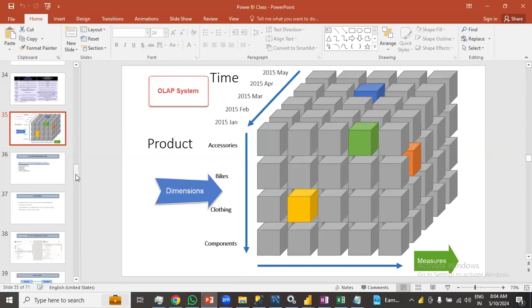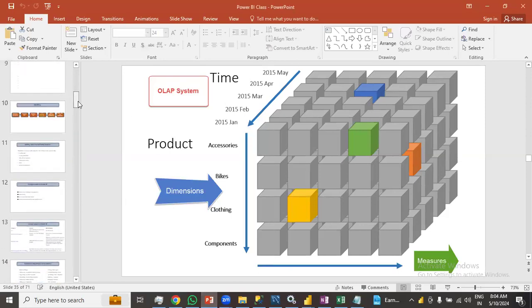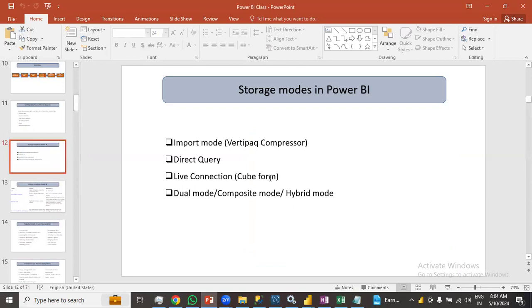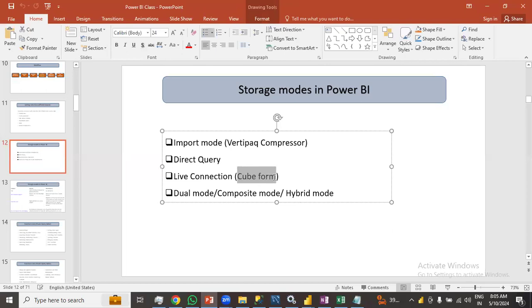Yes. Okay. So the only difference between direct query and live connection is that in direct query, you bring the nominal data, whereas in live connection, you bring the cube form of data, and that you bring from software or tools like Azure Analysis Services, SQL Server Reporting Services, or SQL Server Analysis Services. From those tools, you bring the cube form of data.